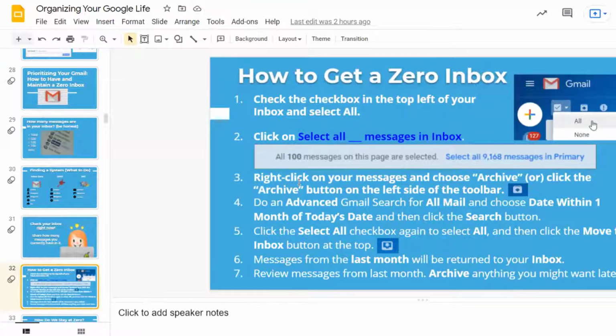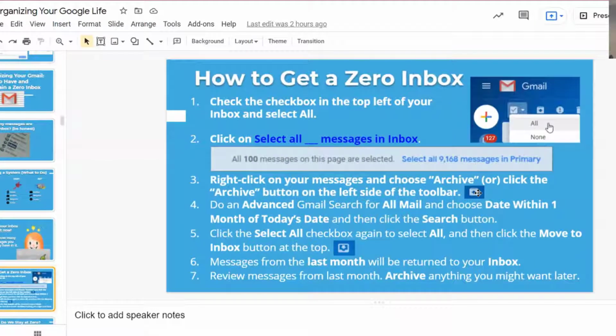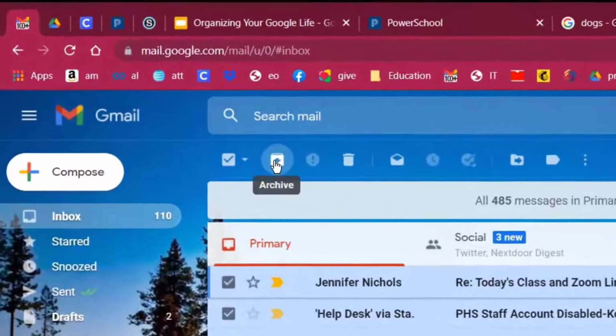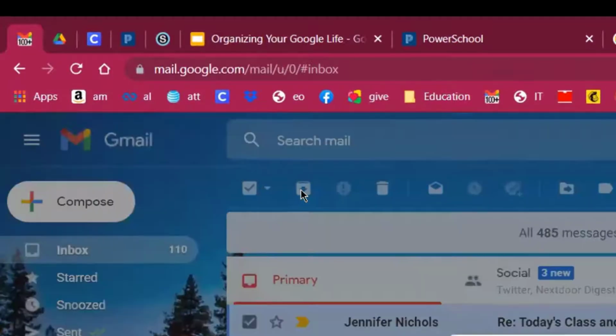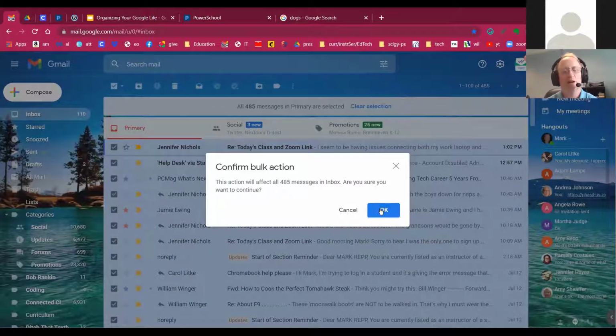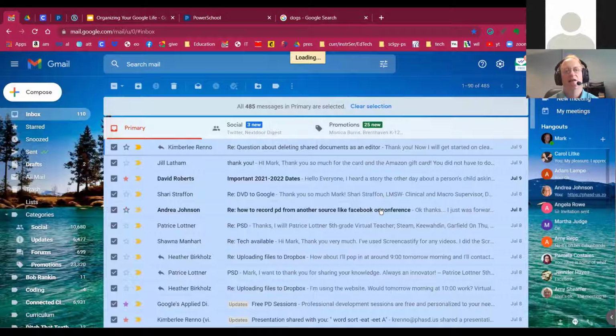And then when you're done doing that, you're going to right click on your messages and choose archive. That archive button will be on the left side of the toolbar. I'll show you right where it is. It's right here. So you'll click the archive button like that, and it will say confirm bulk action. Click OK. All right, so give it a moment to load.